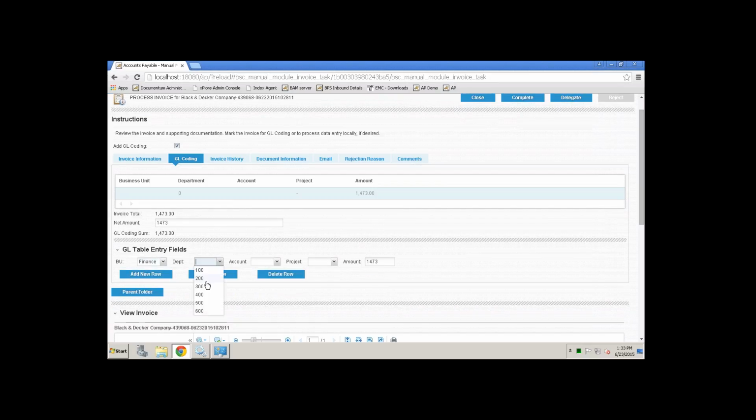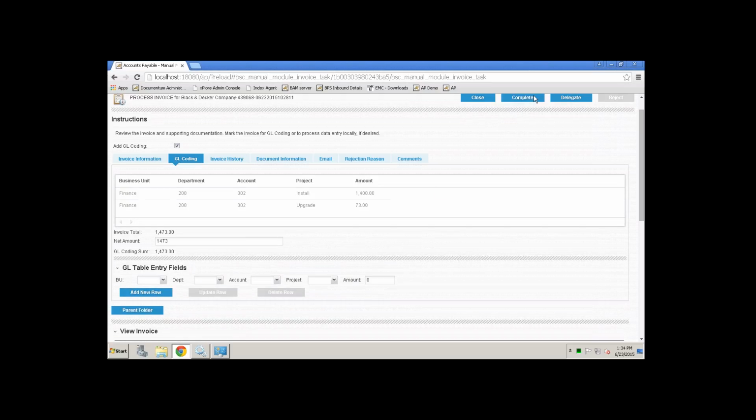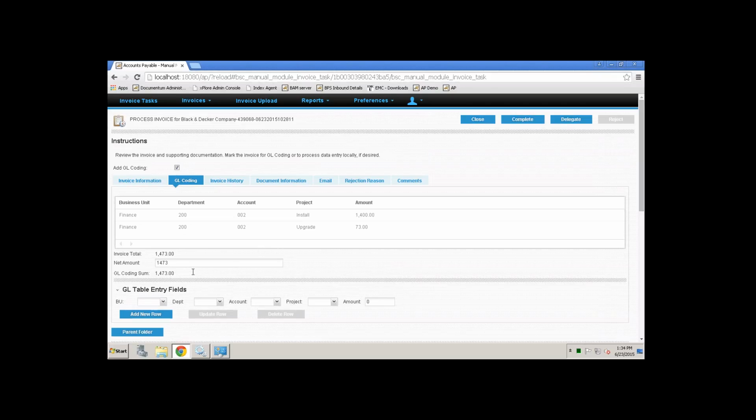So we'll go ahead and simulate that here. We'll put in department, account information, what project, and I'll also change the amount and be able to illustrate the ability to assign and split the invoice across multiple GL codes. So we'll add a new row, and you can see that the complete button just went from gray to active because I needed to have the full amount of the invoice coded before I could send it on.